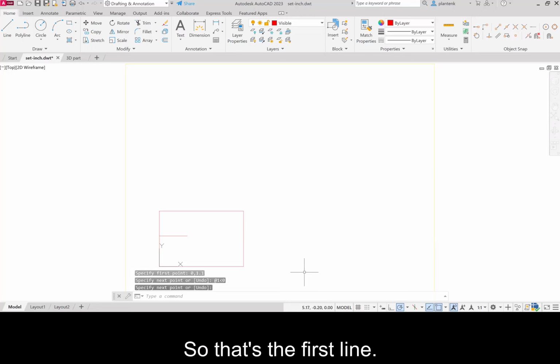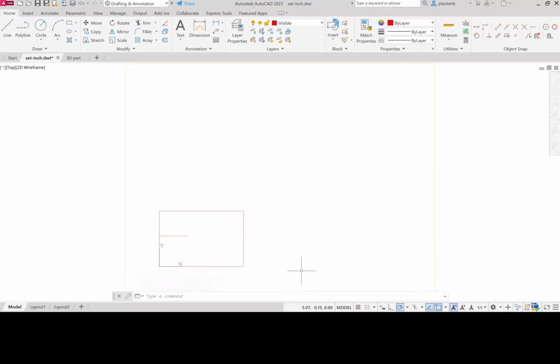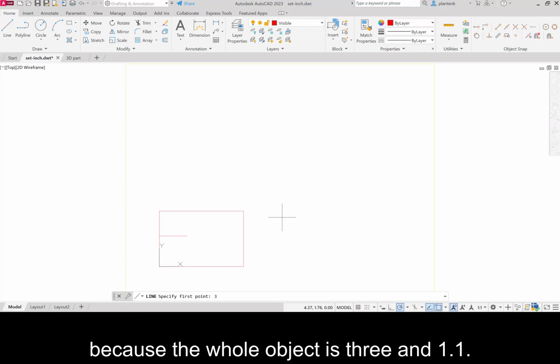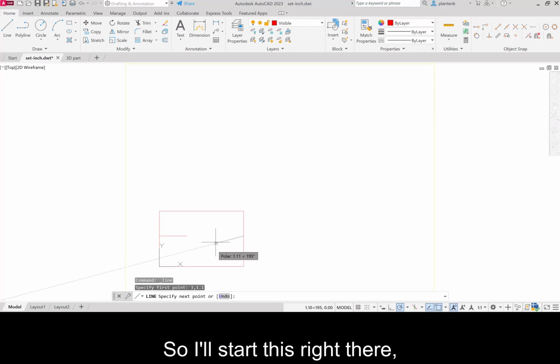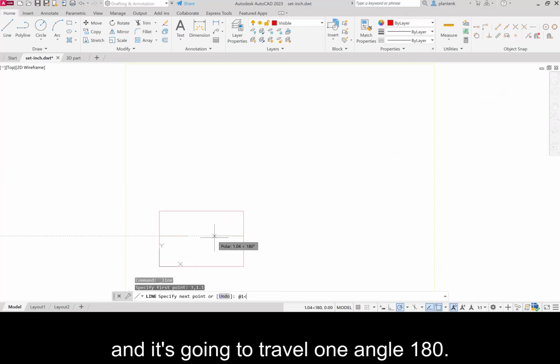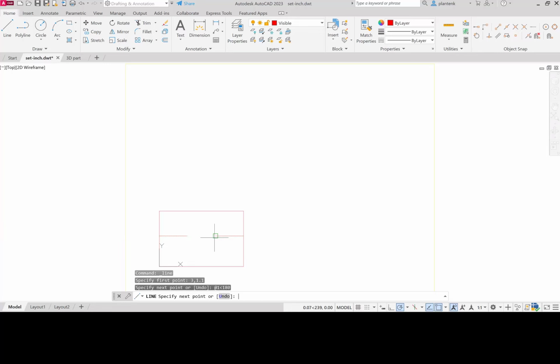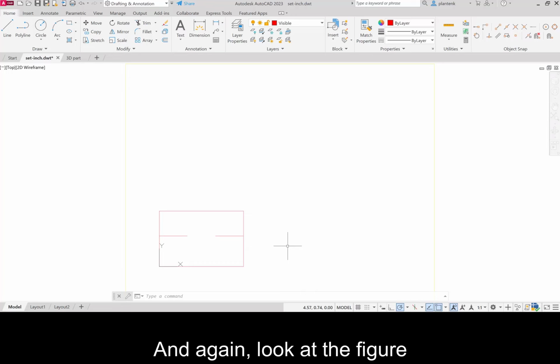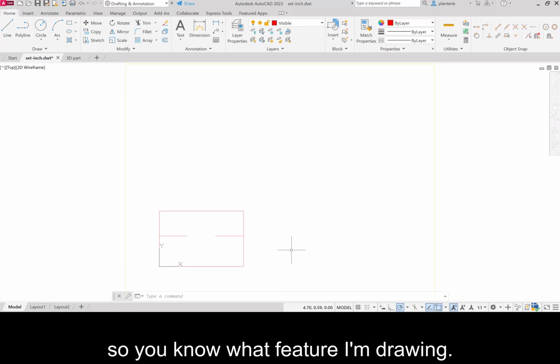So that's the first line. The second line will start over at 3, 1.1, because the whole object is 3 wide. I'll start this right there, and it's going to travel 1, angle 180. Hit enter to get out. So those are the two lines that we have. And again, look at the figure so you know what feature I'm drawing.